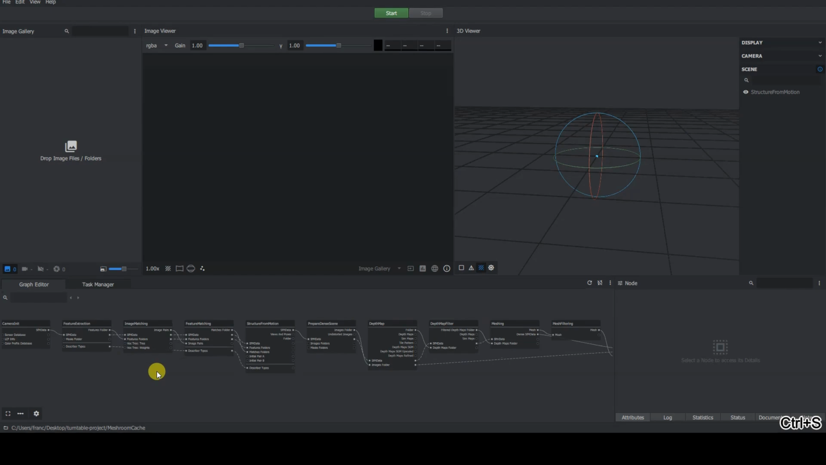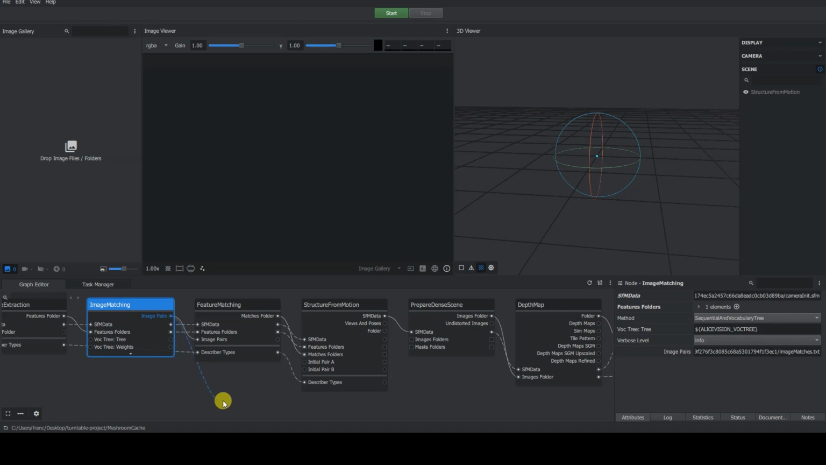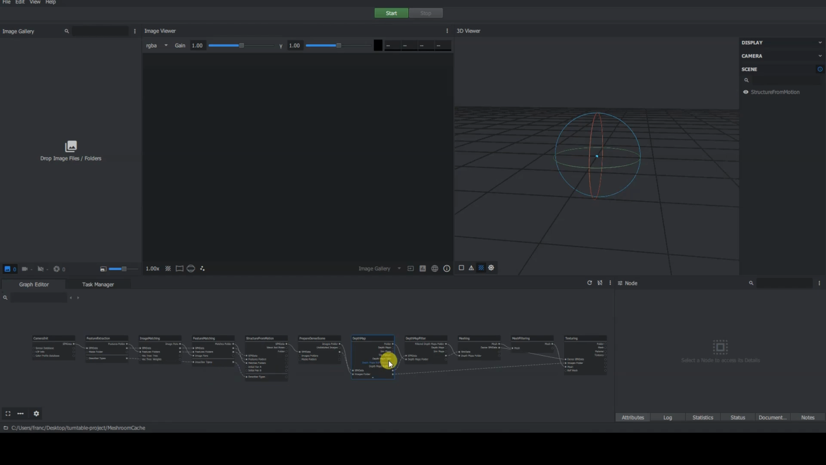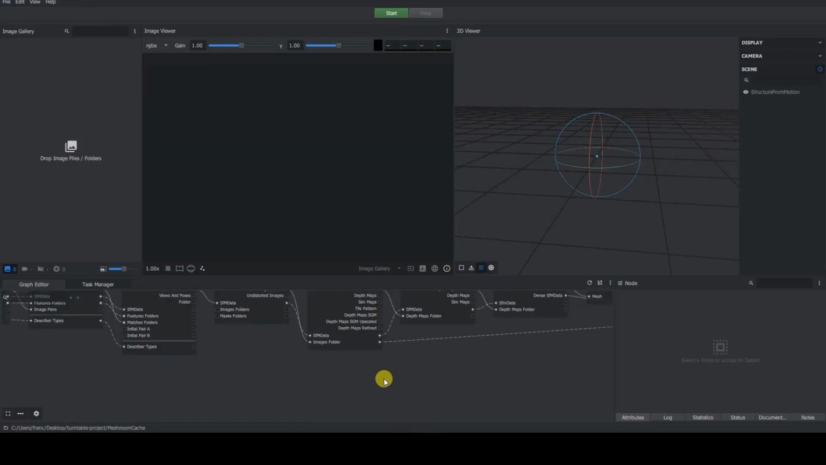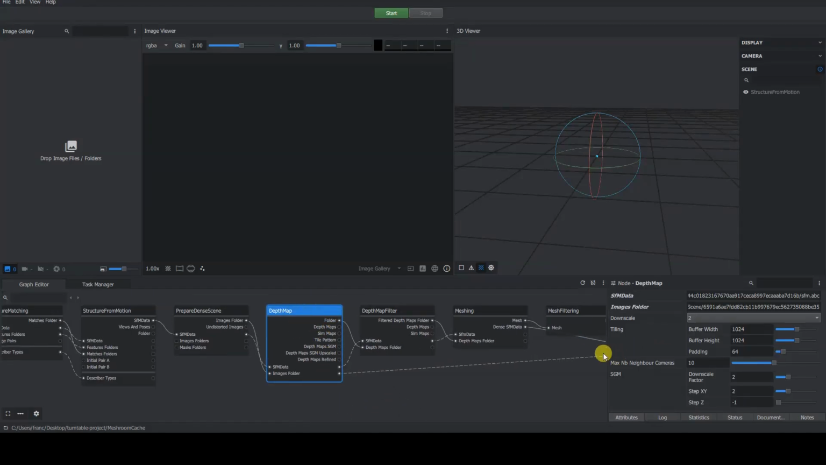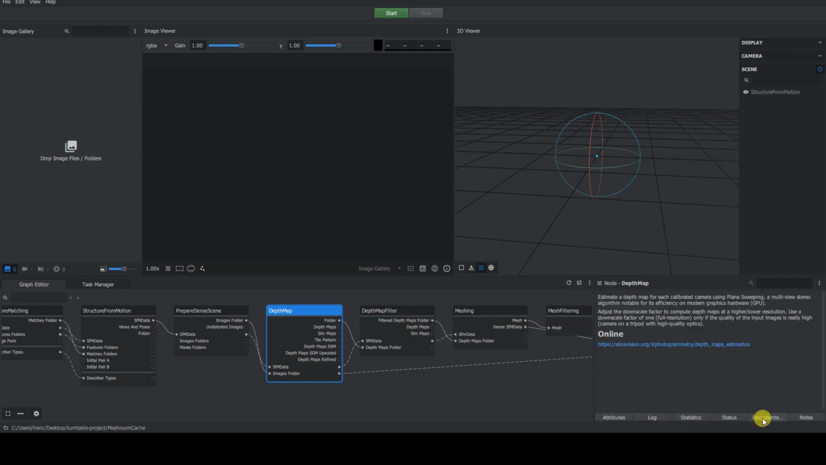The pipeline does not have to remain as the default one. It can be modified by adding new nodes or changing the connections between them, as we will see later in this episode. In any case, by clicking on a node, we can view its parameters and settings in the Node panel on the right. Each node provides access to multiple types of information, displayed in the Attributes, Log, and other tabs at the bottom.